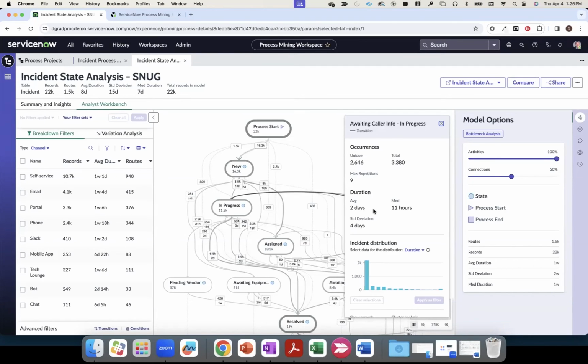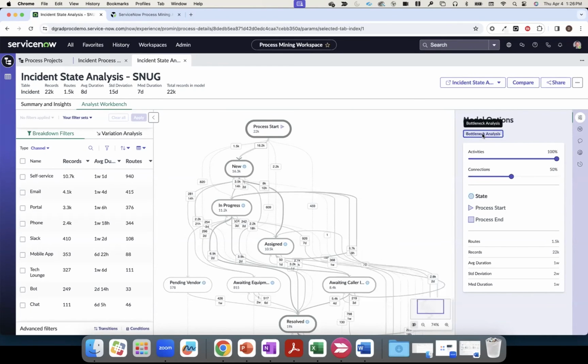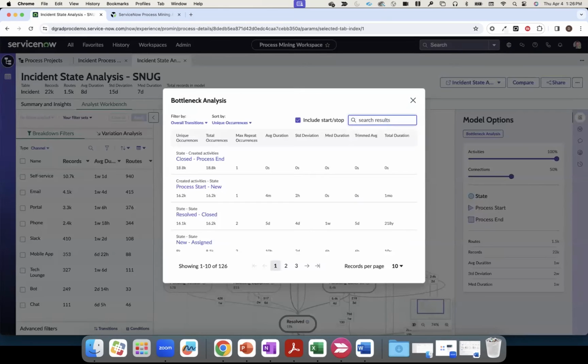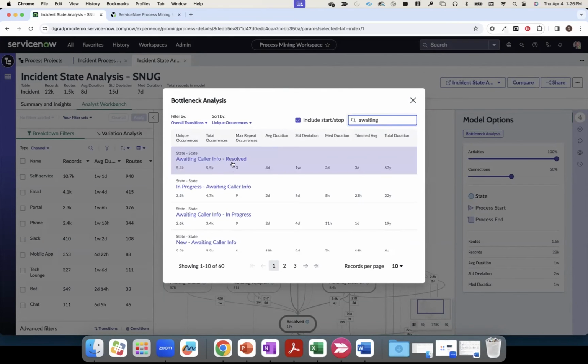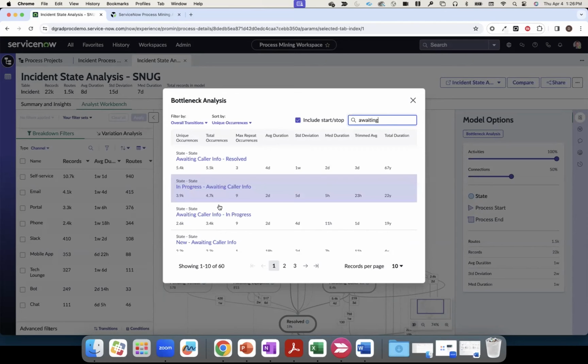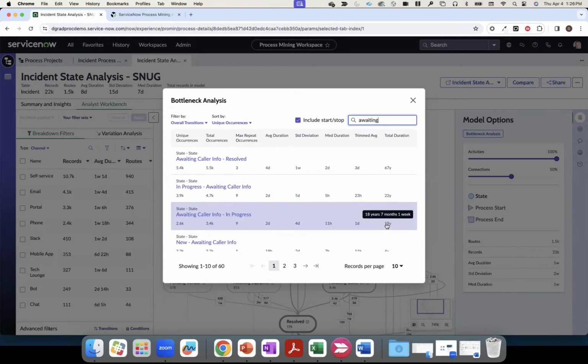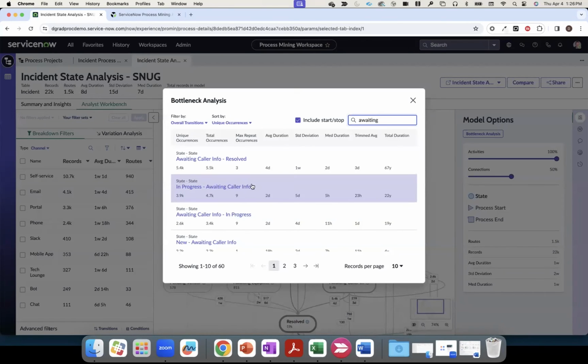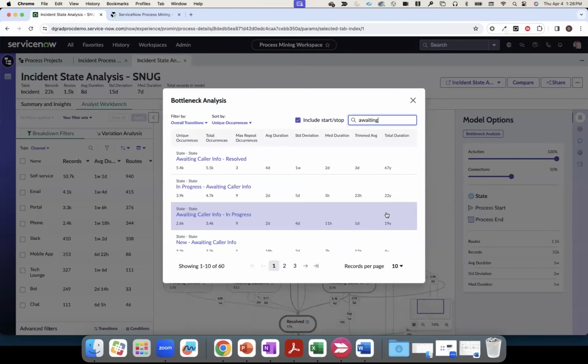And what's crazy about that is that things don't start out in awaiting caller info. They have to get there in the first place. So there's even more time that we can potentially reclaim. So what I can do is use this bottleneck analysis to look at all the situations in which awaiting caller info is a step in the process. And I can find this transition that we were just looking at, awaiting caller info to in progress. And there's that 19 years that I was just talking about. And then here's the other half of that journey, in progress to awaiting caller info. And there's 22 years there. So 41 years of time packaged up in just these 2 transitions.